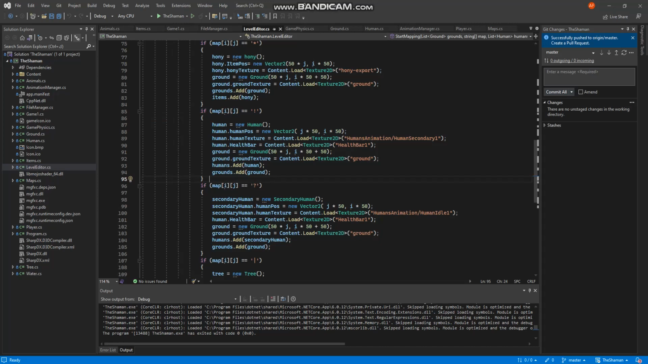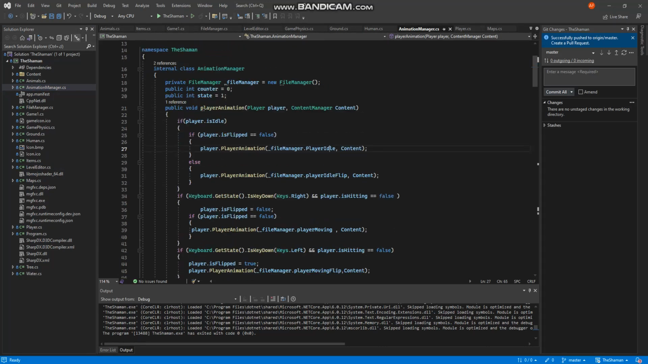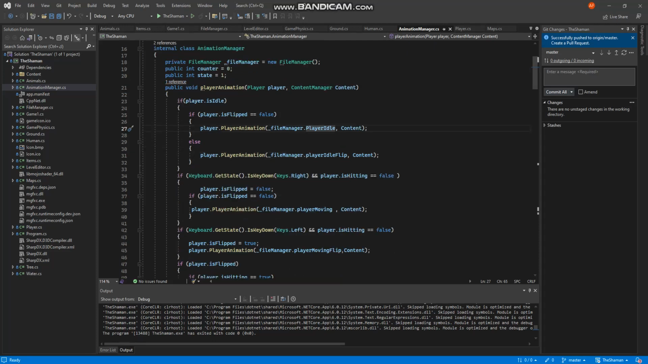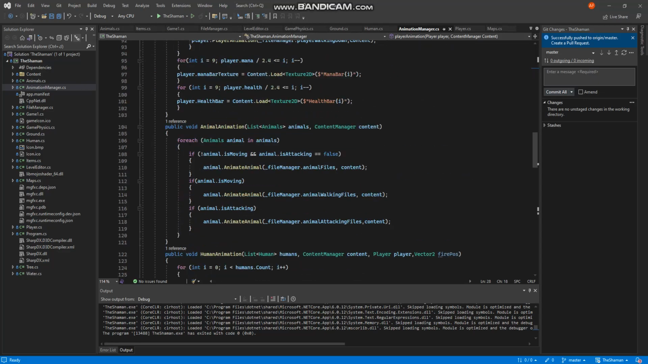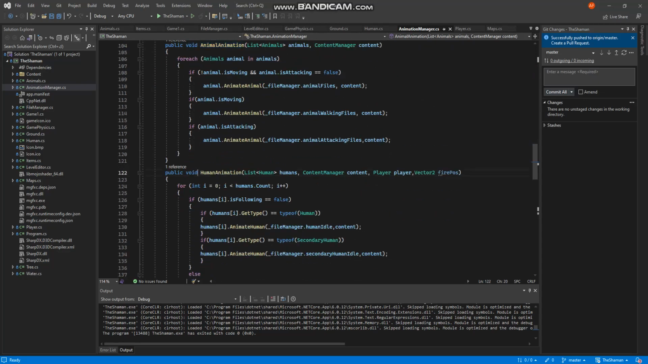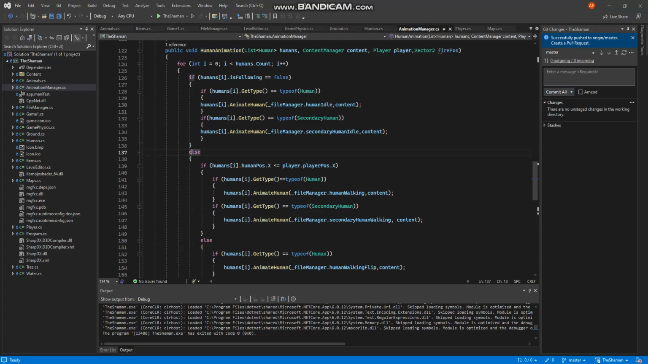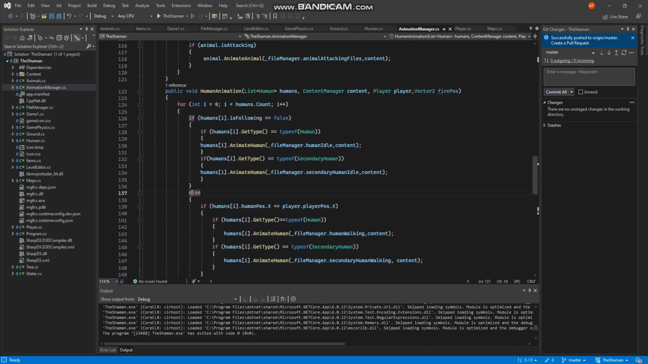So we have the, where is it? The animation manager. The animation manager is responsible for managing the animation for each individual thing in the game. As you can see, we have a player animation. It's a void method for player animation. And there is an animal animation, human animation. Each object has an animation.